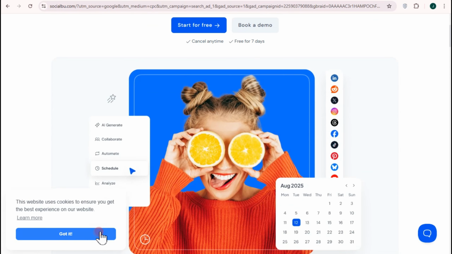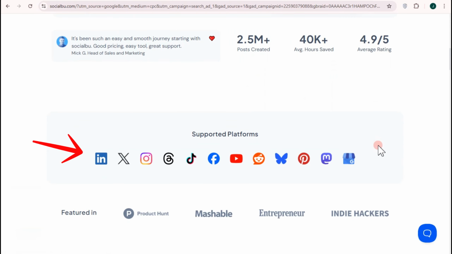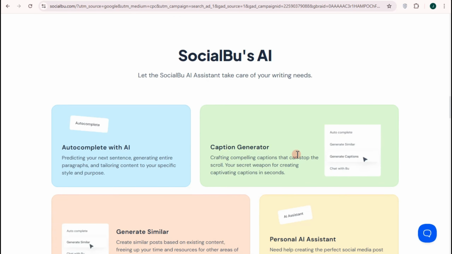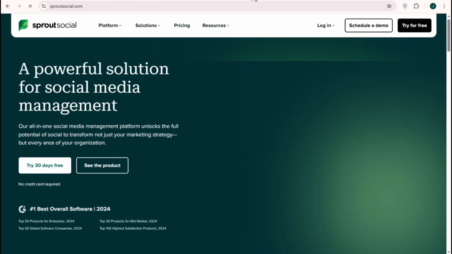You can use LinkedIn.bio for Instagram landing pages. This one offers free plan available. Pro plan starts at $25 per month.